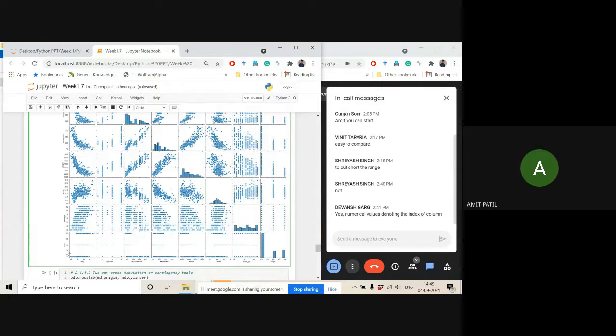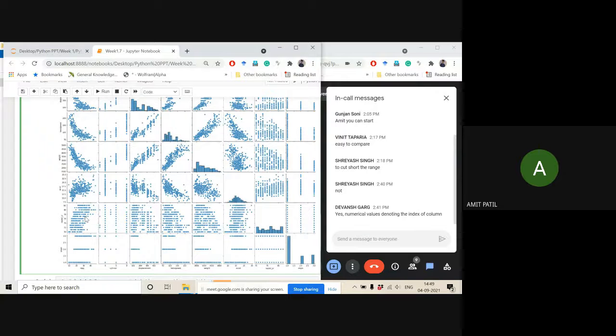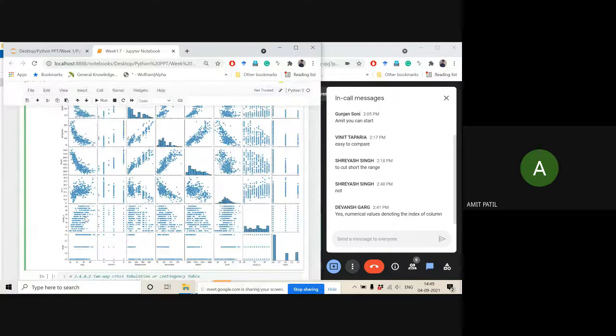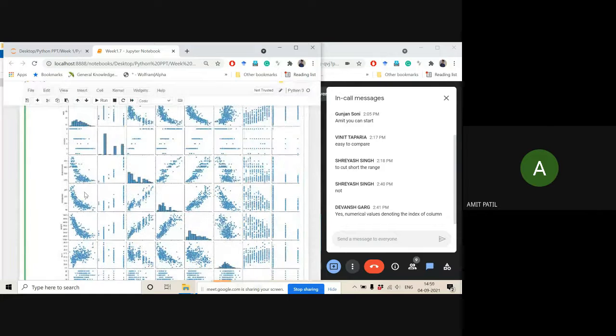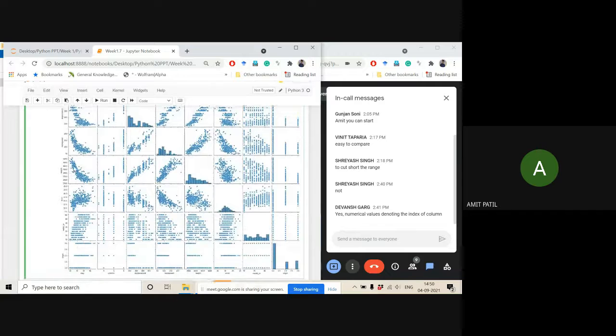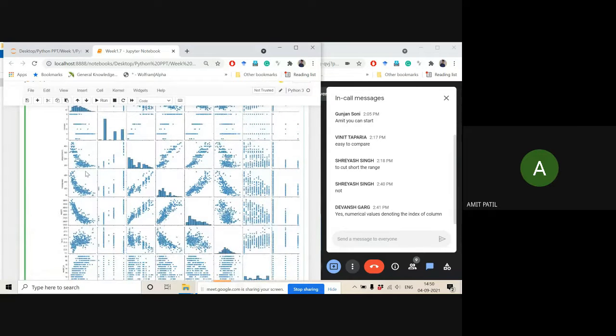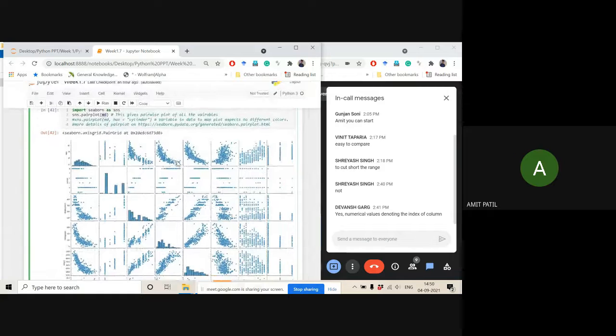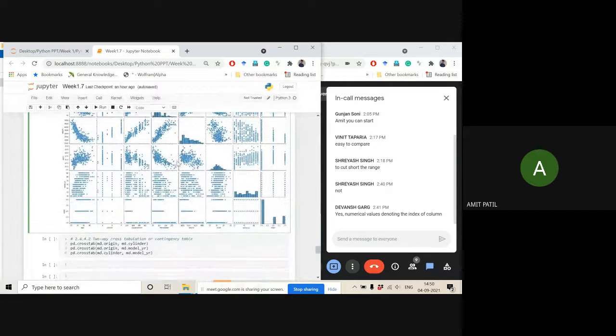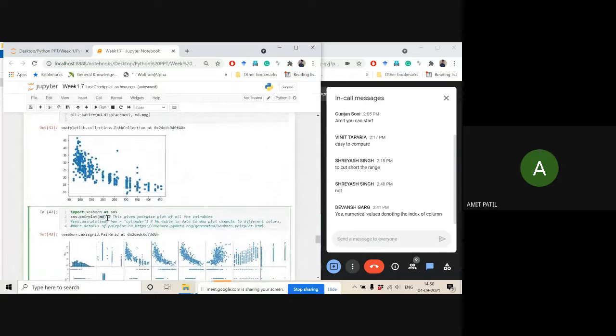For mpg versus origin is this one, then mpg versus model year, then mpg versus acceleration, and in this way the first column is for the mpg variable, and each plot has a different relationship with a different variable. So we can study that in this single plot by using the Seaborn library, SNS, that is the Seaborn library. Now you can color code it also.